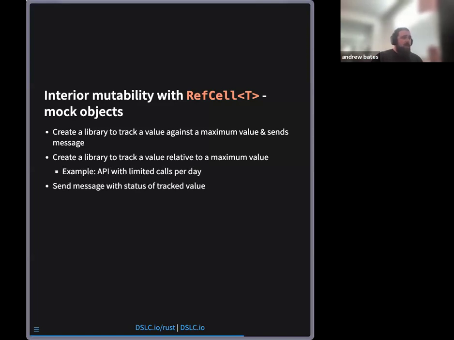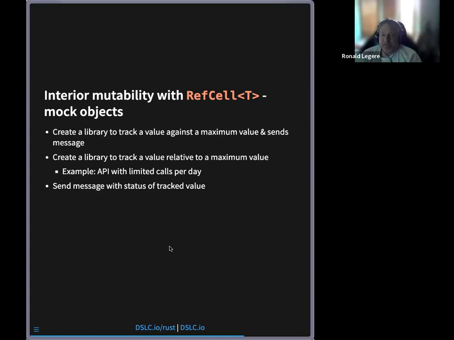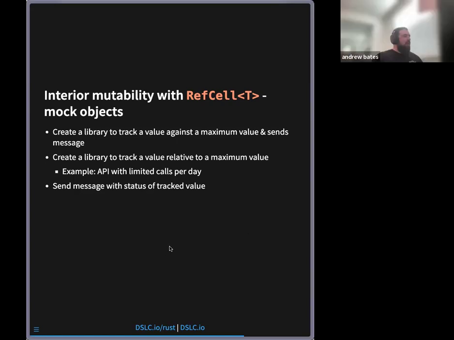Then we have the ability to send a message saying where you are relative to the total. We're not going to actually do that because it would be up to the user to determine how they want to send it. Maybe it's an email, maybe they send it off to another API or something like that, internally. So we just implement the message, and then we give them a trait that they would have to implement. It's like a dependency injection type thing, right? Yeah.